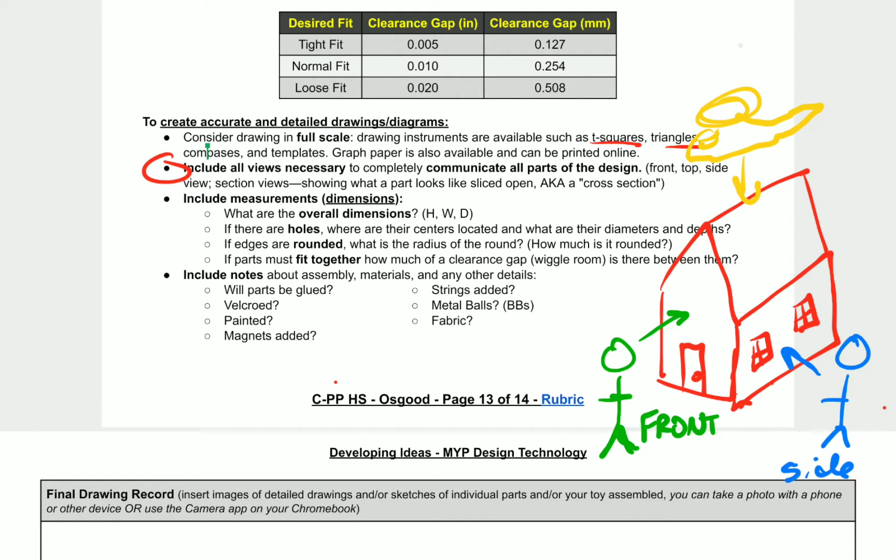And what's cool is if we draw all those views, so let me actually do that. I will start with the front view, and I'll do it in green over here. So if we were to draw the front view of this house, we would see something like this. We would see that door right there.